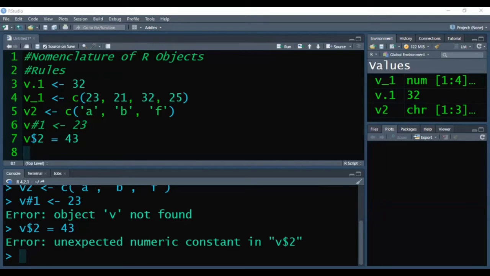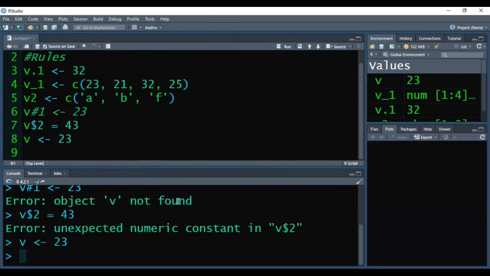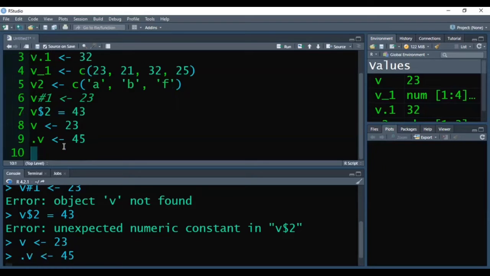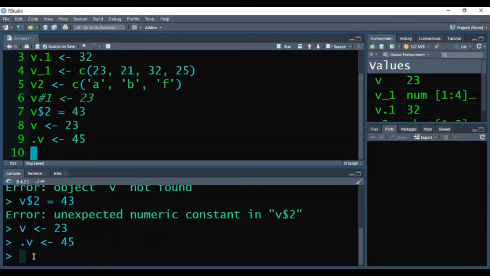But whenever we are using any variable name with the alphabet or the dot character, it will not give us any error. For example, I have written V only, I am storing 23 in V, and I am executing it. You can see no error we are getting. Similarly, if I am starting the name of my variable with a dot or period, when I am running this, no error I'll get here. So this way we can define the name of the variable.